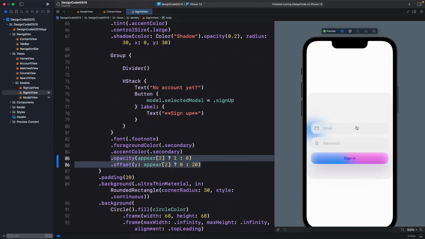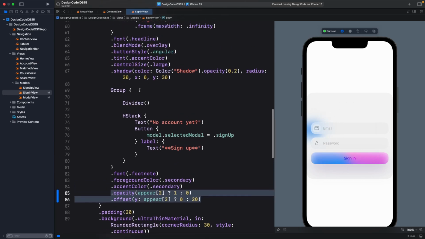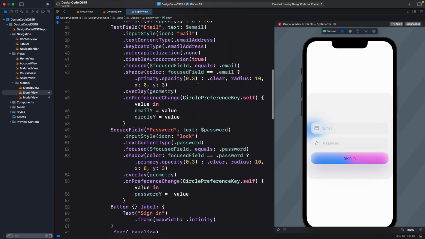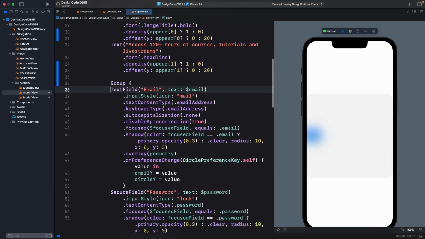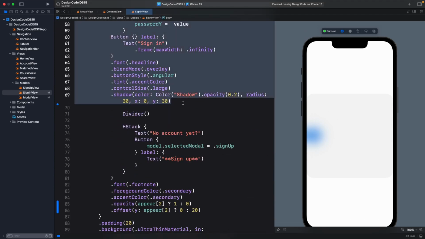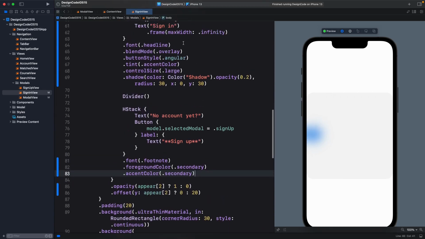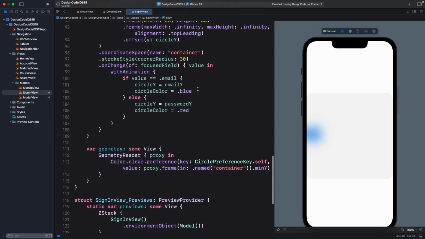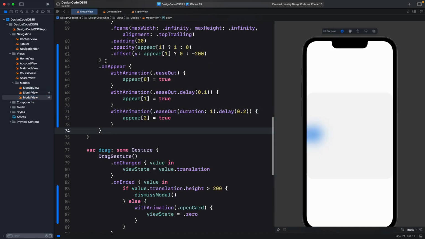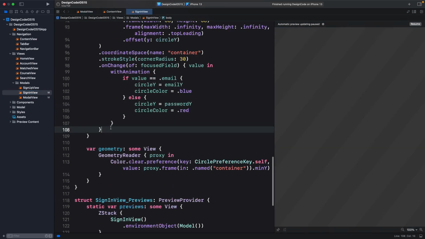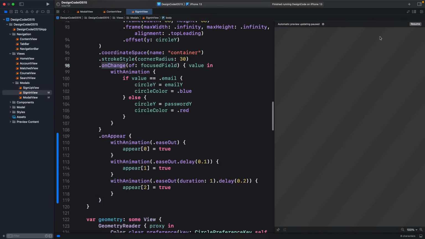For this third boolean, I want it to apply to the fields, the button, and the text. So I'm going to move the group to be before the text field. Then we need to set the indentation for those elements. So Control I. We also need to move the font styles to apply to the H stack, otherwise it's going to apply to the button and the fields as well. And finally, we're going to apply the same onAppear modifier. We can just copy from the modal view, going back to sign-in view, apply that after onChange.